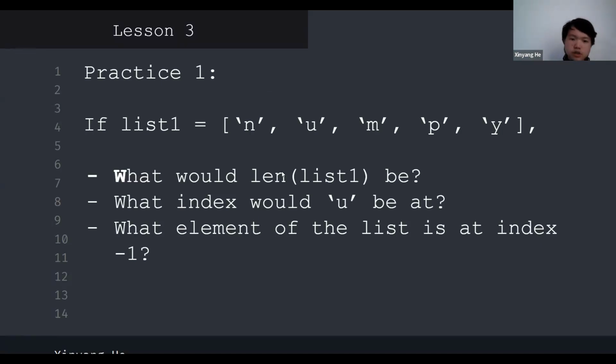As you may remember, len refers to the length of the object. Here we have 5 objects in this list, so the length would be 5. U is the second element of the list. As you might remember, indexes start from 0, so since the letter U is the second element of the list, it will be at index 1. Index -1 will be the last element of the list, which will be the letter Y.